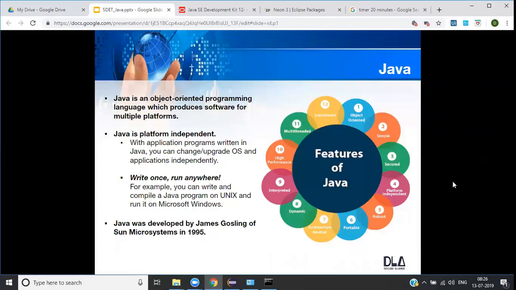Java follows the rule of write once, run anywhere. For example, you write your code on a Unix machine and you go ahead and run it on Windows and it will just execute perfectly, right? And Java was developed by James Gosling of Sun Microsystems in 1995. It was initially named Oak, but later on they named it Java after a very popular coffee. So that's just a bit of the history of Java, I would say.